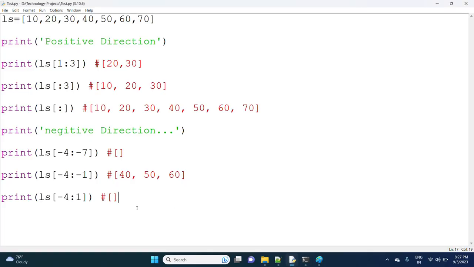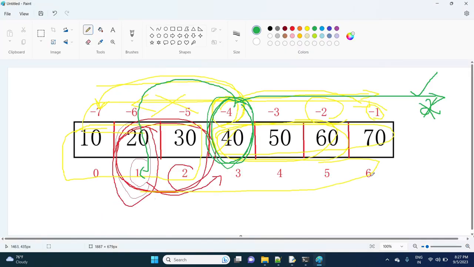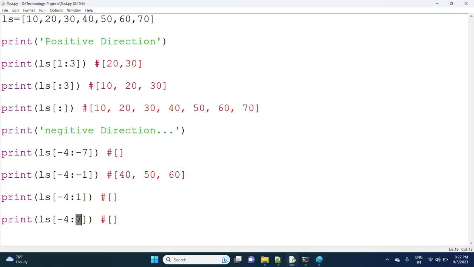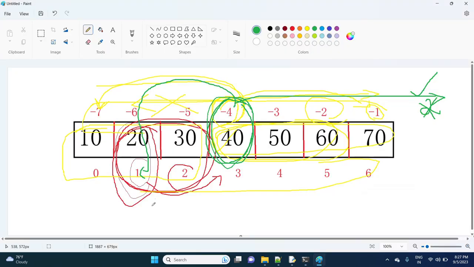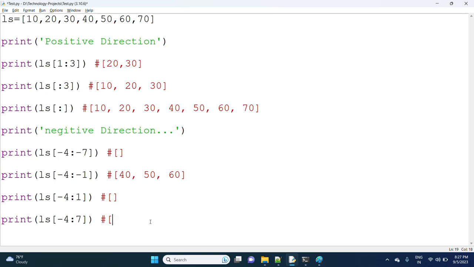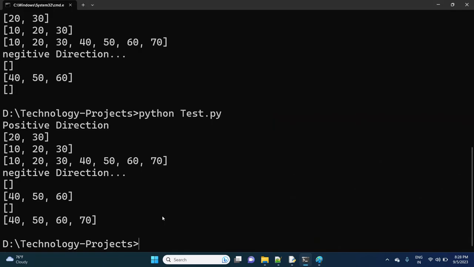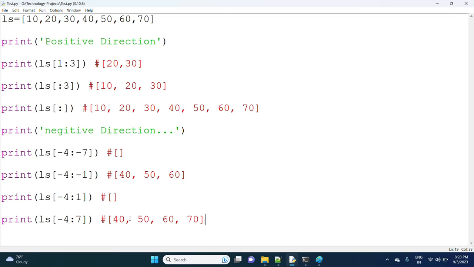But if I'm giving 7, so anyway the 7th element is not there, but it is going to 7 minus 1. 7 minus 1 means what? 6. Okay, so it's going to give the elements. So 40, 50, 60, 70, right? Clear, right? So this is the one with respect to starting and ending.